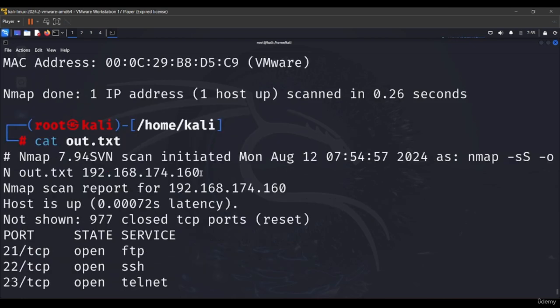That's all for this lecture. Up next, we'll explore real world scenarios where these Nmap commands come into play.